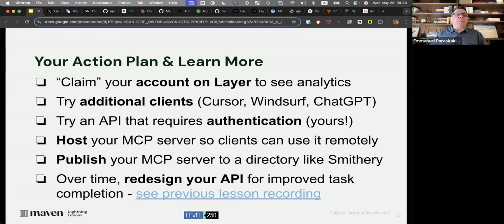If you want to know more about that, we did a session last week. I'm going to put in the link to the recording here in the chat. And in that lesson, we talked about how to redesign your APIs for maximum friendliness to LLMs and agents. So that's going to help with APIs being actually usable from LLMs.